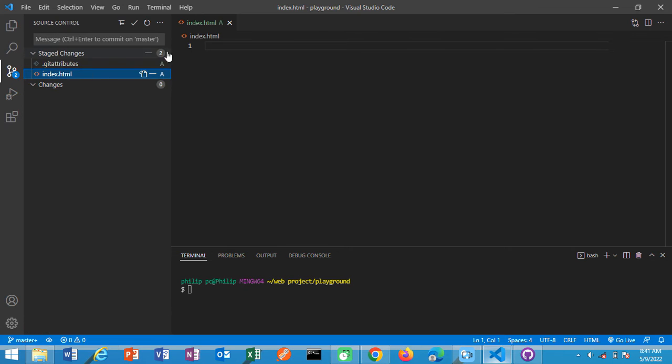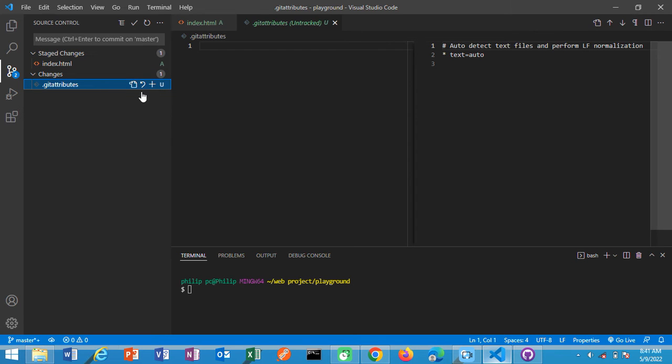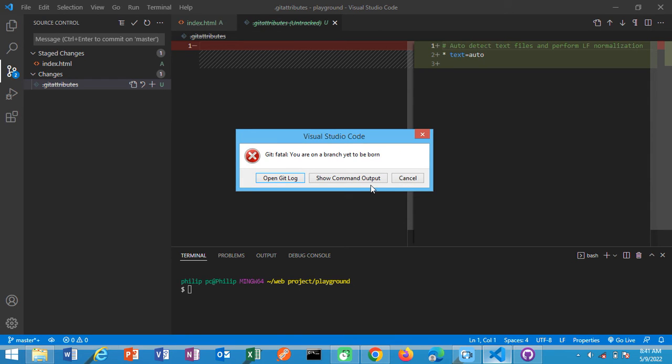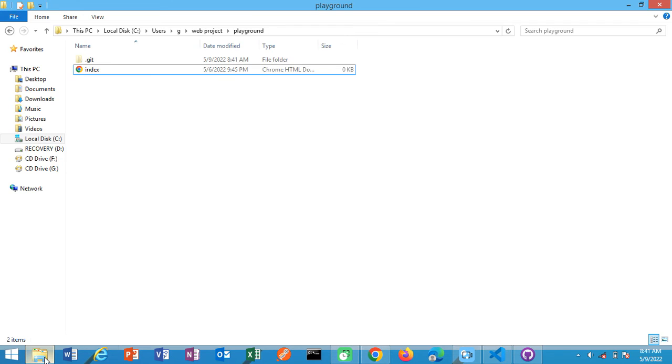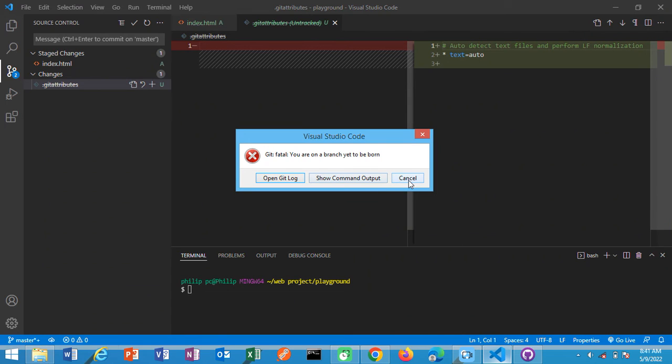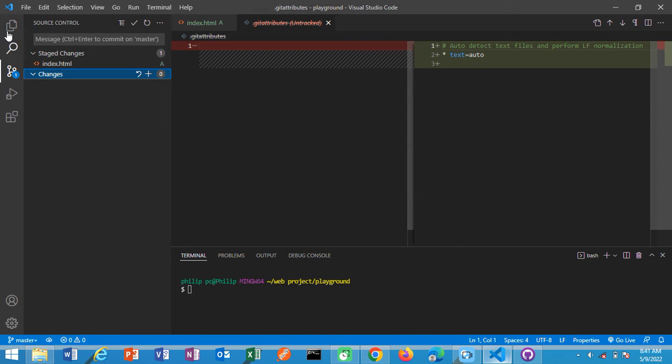To do that, we have to unstage it first. So just click on this minus symbol. Then click on this redo. Just click on this, and this will delete the file. So press delete. The reason why we get this error is that the repository is empty. There's no project yet in the .git repository. So what I mean is that our project is not in this folder yet. So that is why we are getting that error. So we can just cancel this since we'll fix that later.